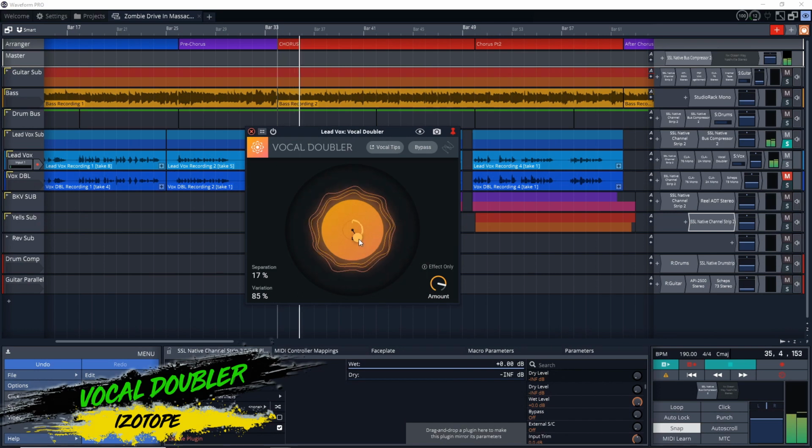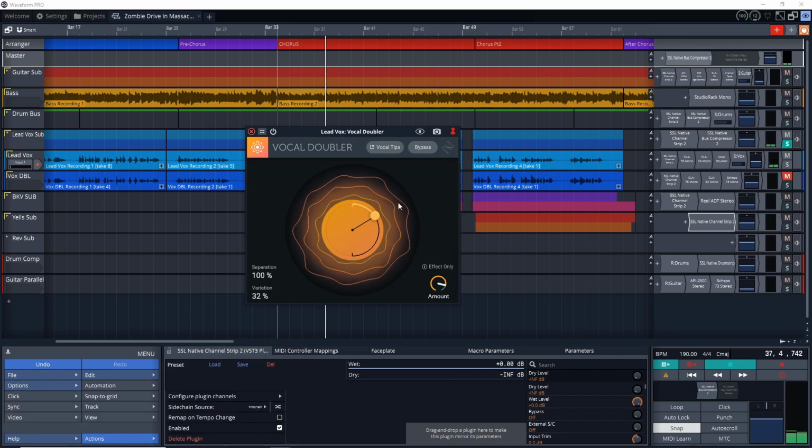Another one from Isotope is Vocal Doubler, and this can easily enhance your vocals with a natural sounding doubler effect.